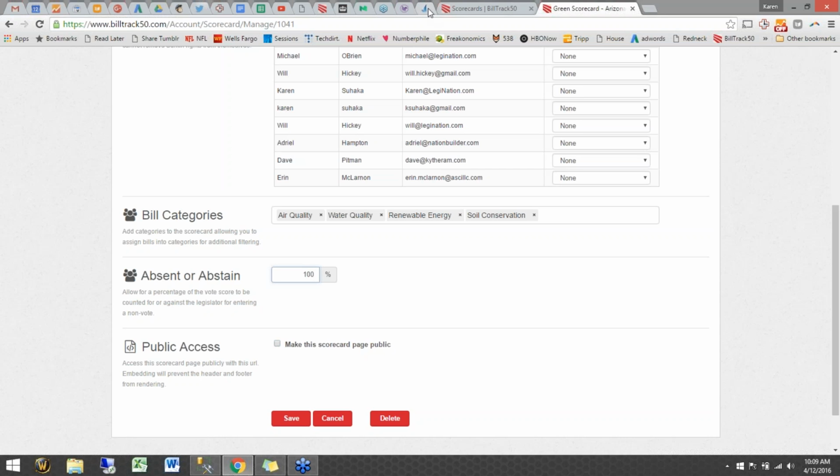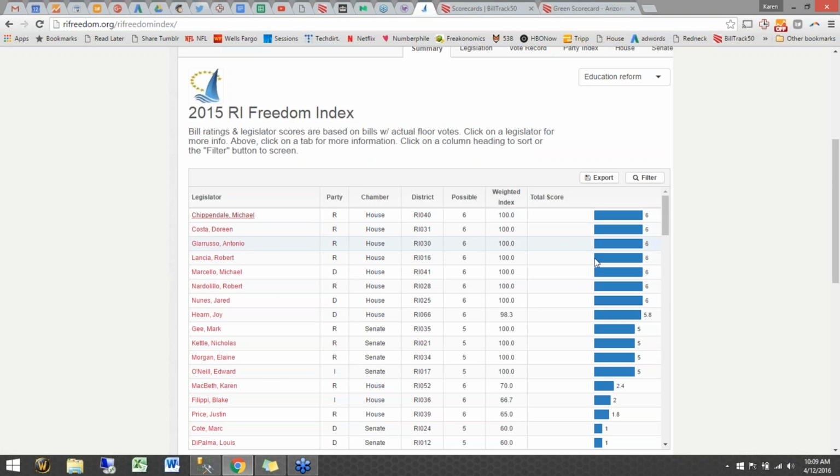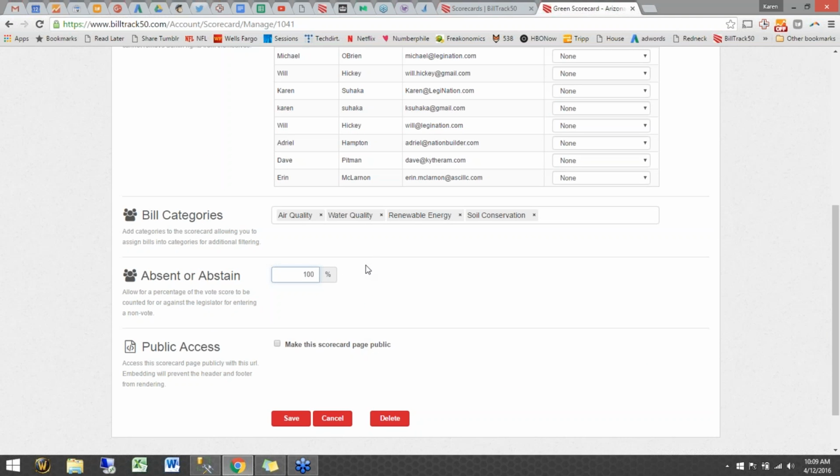And I wanted to flip back to Rhode Island. They use that feature, and that's why they have partial scores here sometimes. So that's people who agreed or disagreed, voted the right way or wrong way by simply not showing up. And so you can account for that if you choose to. So by default, we don't include absent votes, but you can come into the Manage tab and make that whatever works for you. And of course, you can try a couple of different numbers and see what the impact is on your scorecard until you're happy that it's actually reflecting what you want it to reflect.